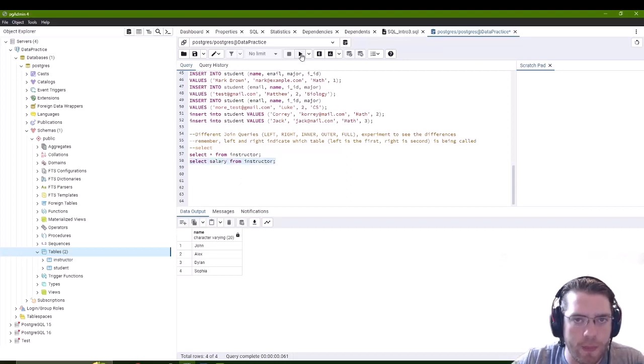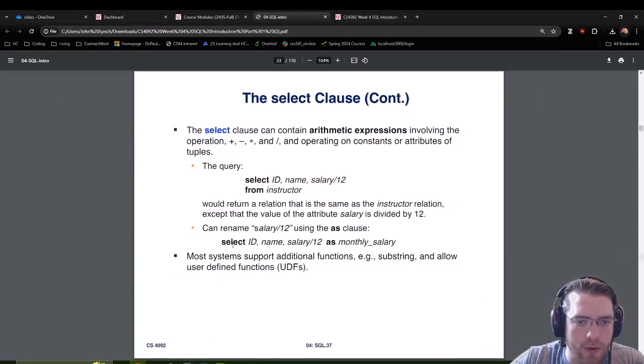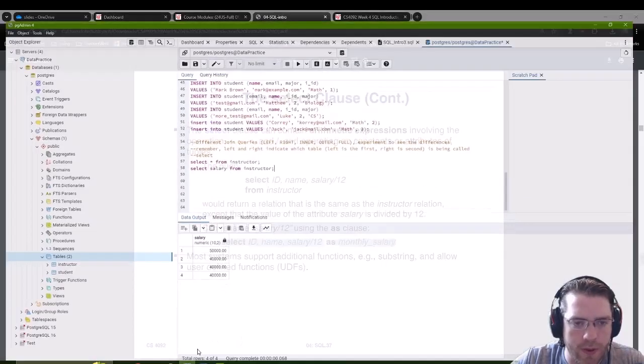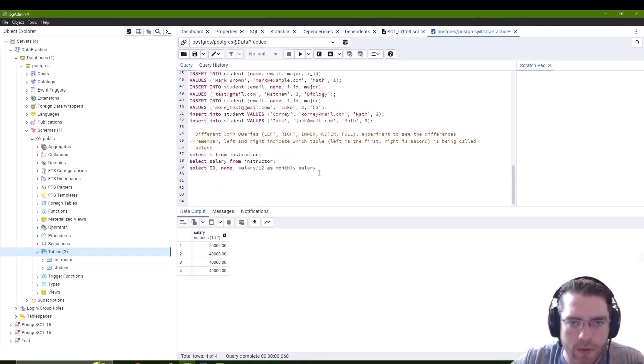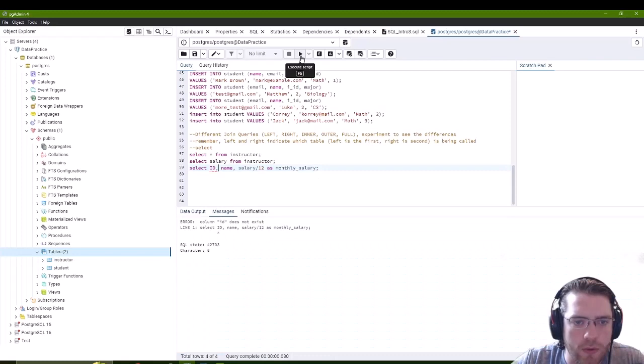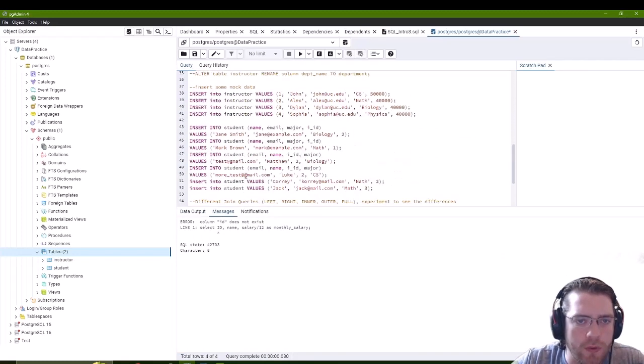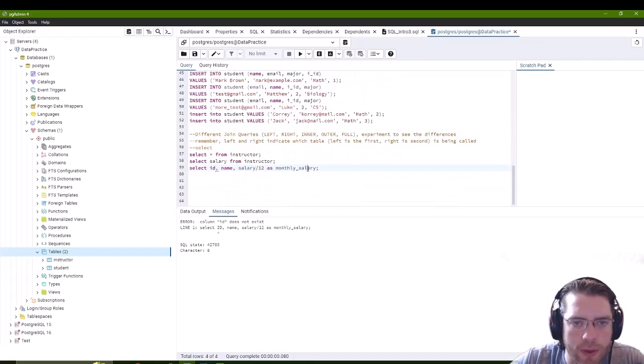Before we get into some of the more complex ideas, let me try to do select salary. Okay, so we have this salary here. We could also try what they said here. We could select ID, name, and salary as monthly salary. Let's try, we might be able to copy this code from our PDF into it here. This should be the same. Let's actually try to do this one here. We called it regular ID. Sorry about that.